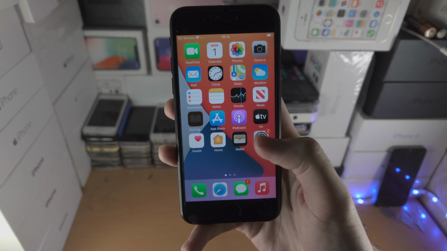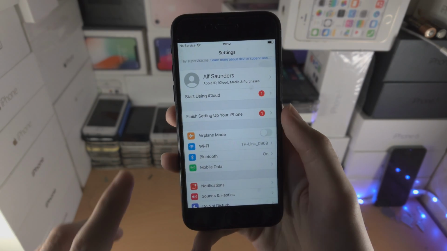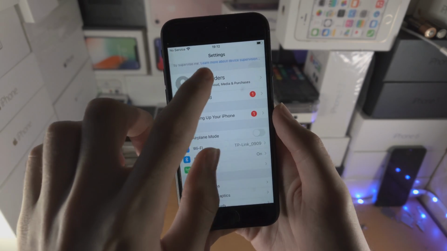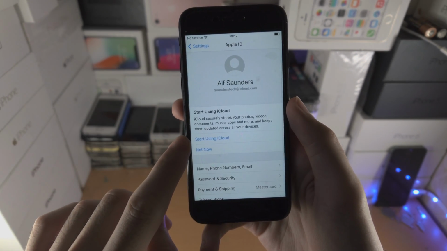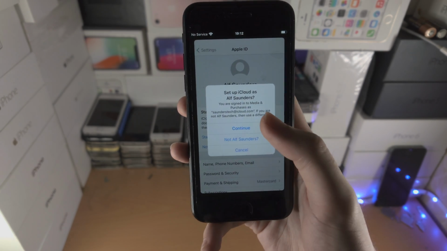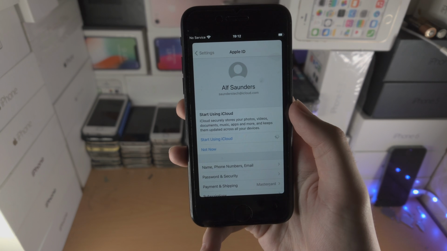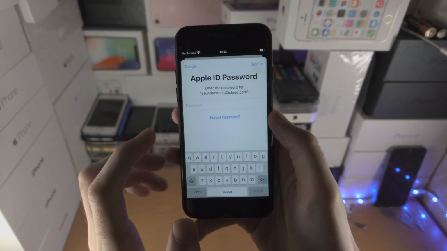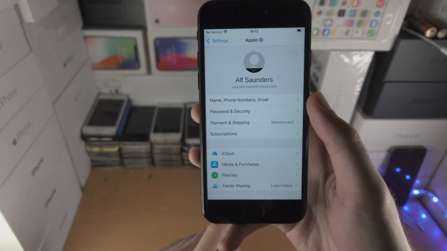So what you're going to do is open up the Settings app and you should see your name right here. If you don't and you just see sign into iCloud, tap on this one and then tap on start using iCloud. From here it will say set up iCloud as your name, just tap on continue. Give this a couple of seconds, it's going to ask you to enter the passcode for your Apple ID, and now we signed in successfully.